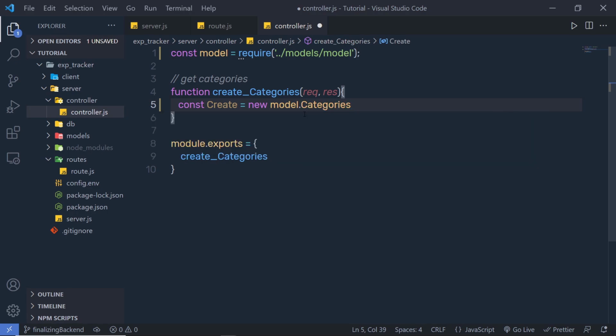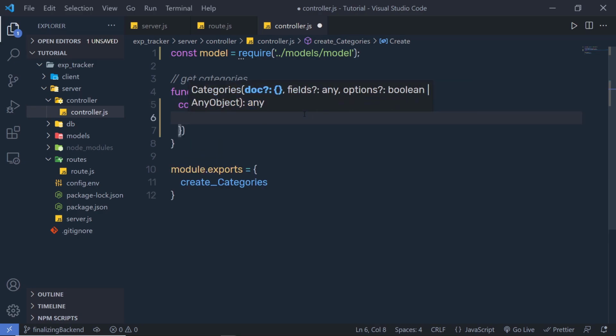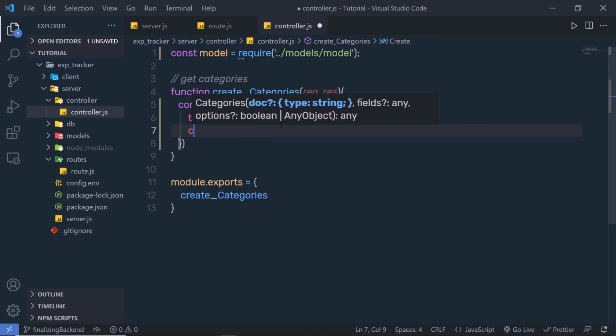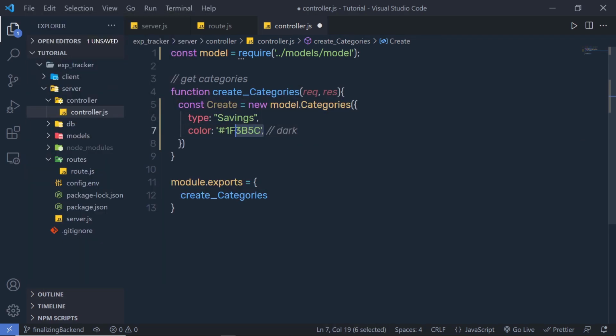As you know, inside this model constant variable, we have categories. So let's call the categories and pass parentheses to it. Inside these parentheses, you need to specify your field values. So in the object, I'm going to specify values to the fields. So we have a type field inside these categories. I'm going to specify a value to it, which is saving. And then we have a color field. And then here I'm going to specify the hex value to this color field. You can notice how I specify values to this categories model. I specify type, saving, and color is going to be the dark color.